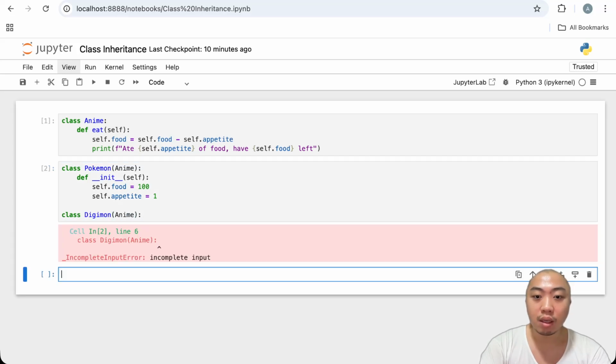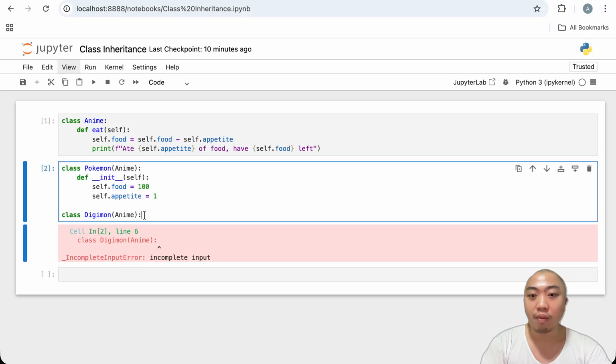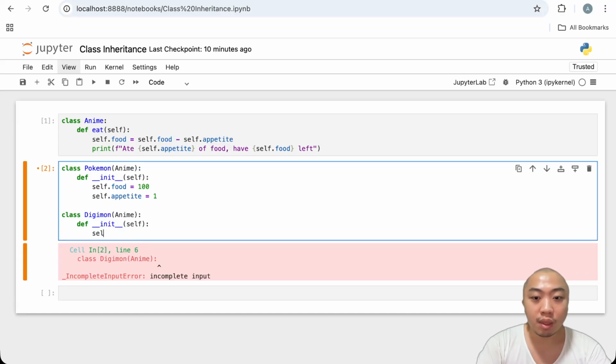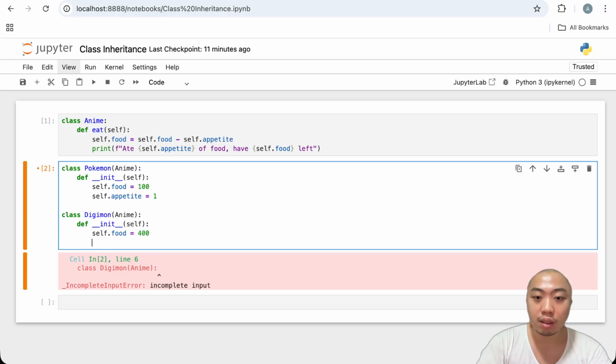Oh, sorry, I haven't written it completely yet and ran the code. That's why it gives an incomplete input error. So let's continue. Self.food, let's say 400, self.appetite just equal to 7.